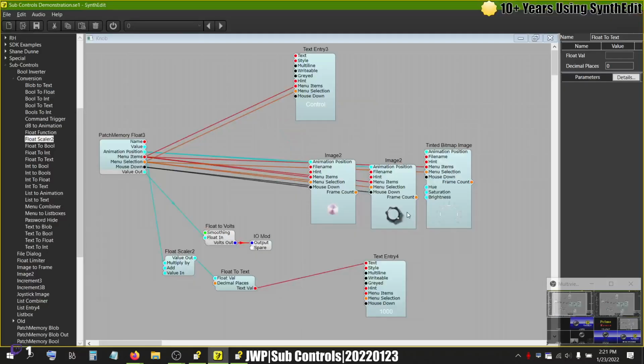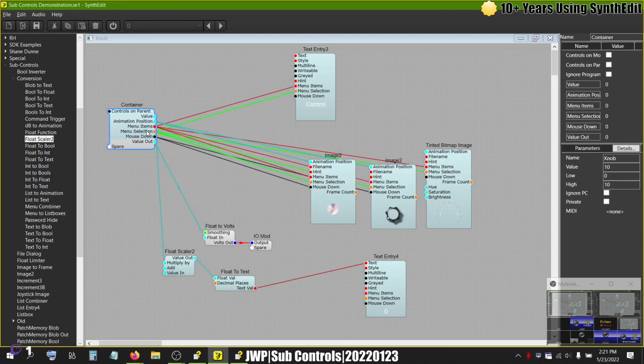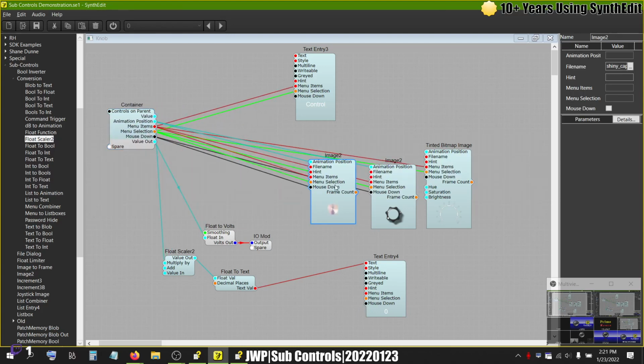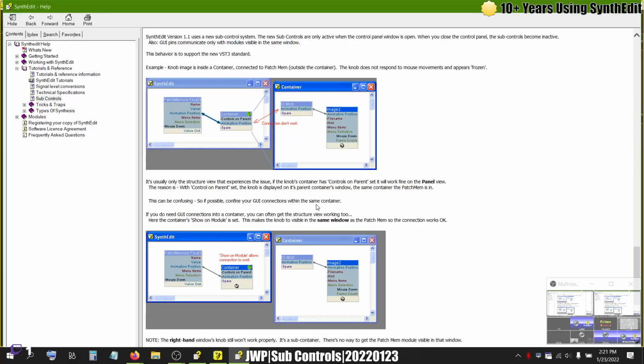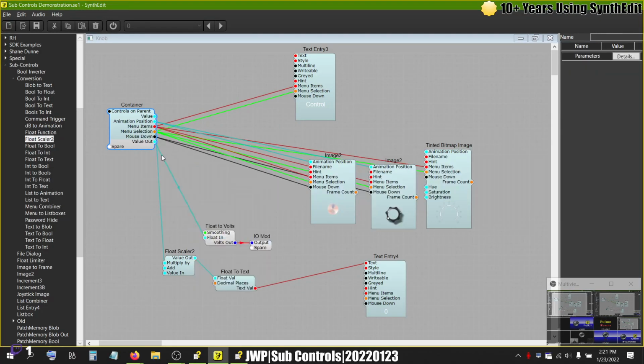Alright, so let's take a look at that. If I have this patch memory float and I go more containerized selection, now it's not going to work, because these controls can't see inside the container, and that's a GUI thing. Alright, I'm going to right-click that and uncontainerize it.